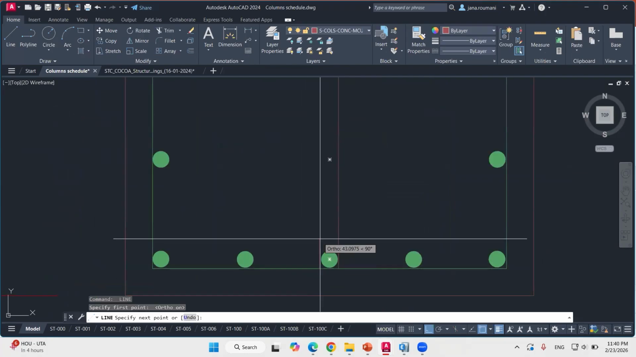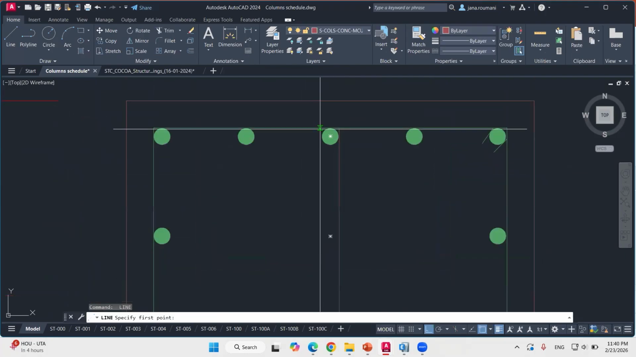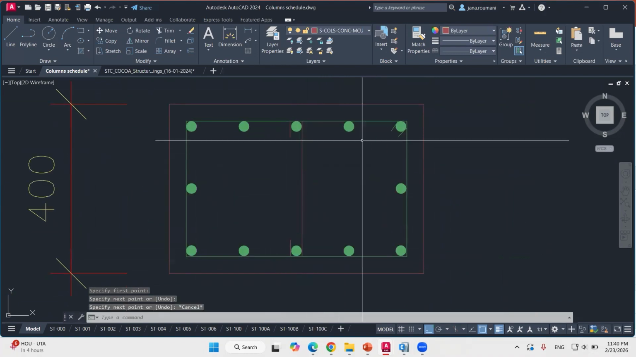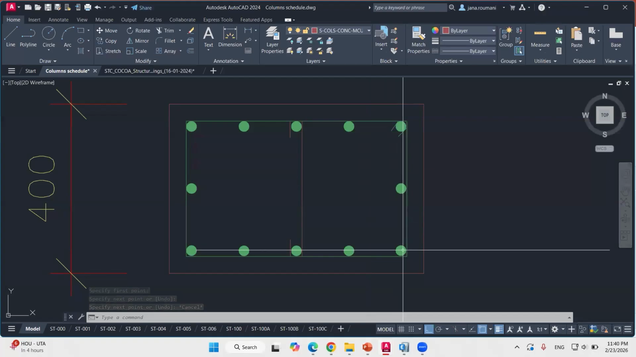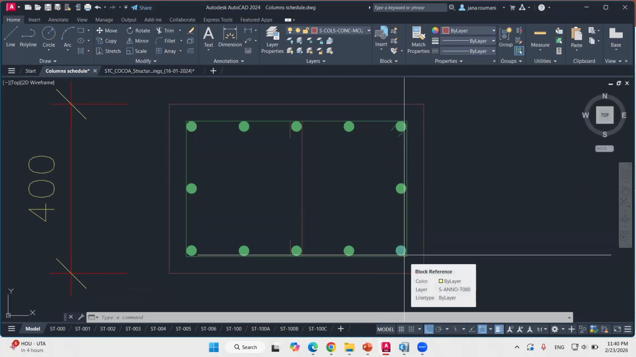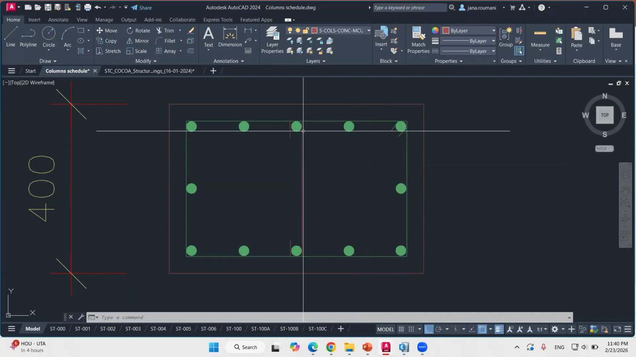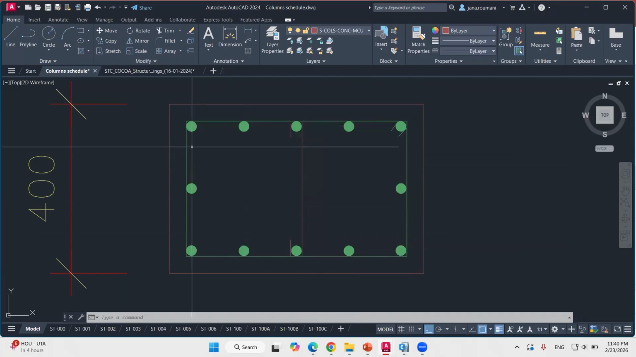So let's say this is a hook. Of course, this is not how a hook should be drawn. So if I place a hook here, I have one row of bars with a tie, another row without, another row with, another row without, another row with. So this is completely fine.